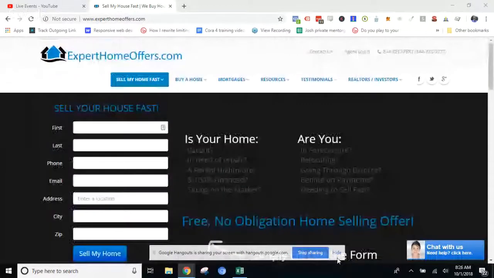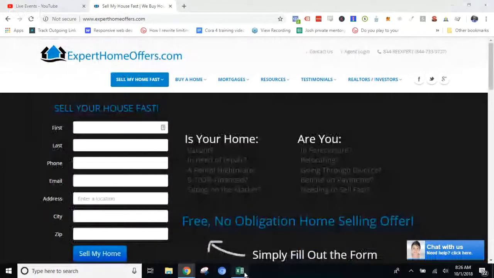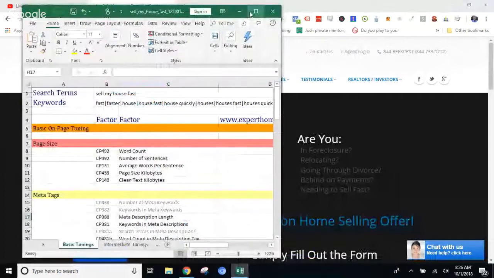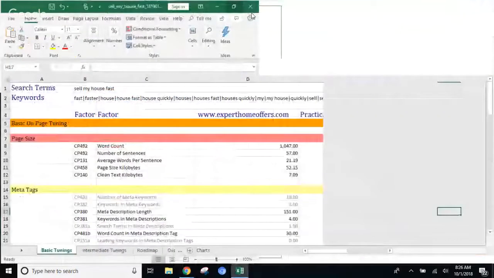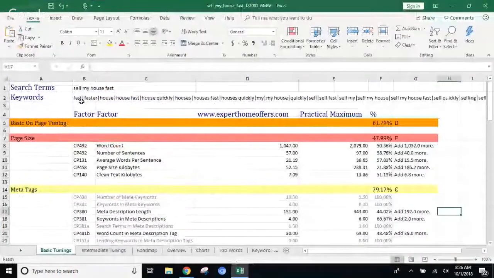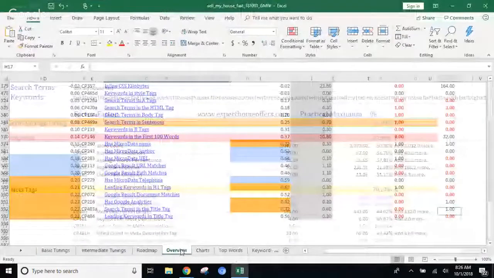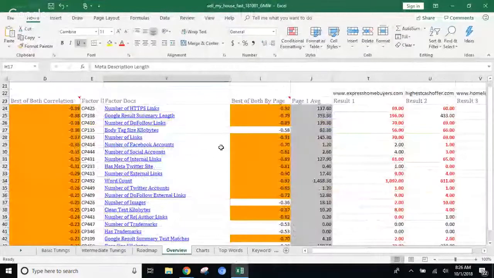And we ran this report for the search term "sell my house fast," right? And it's currently ranking 25th. So that's page 3 right there.